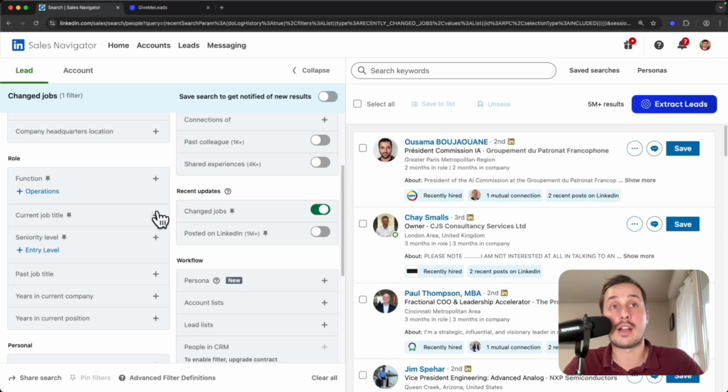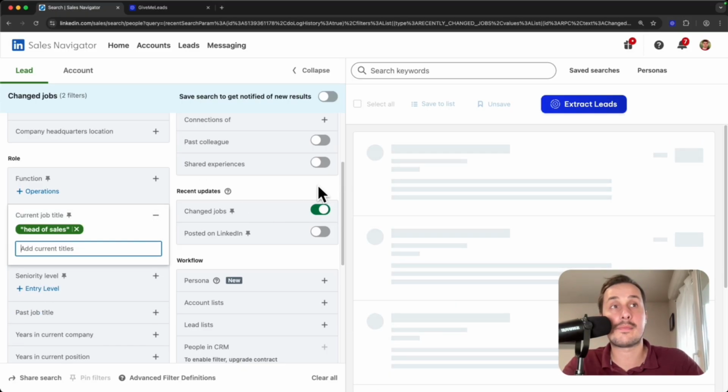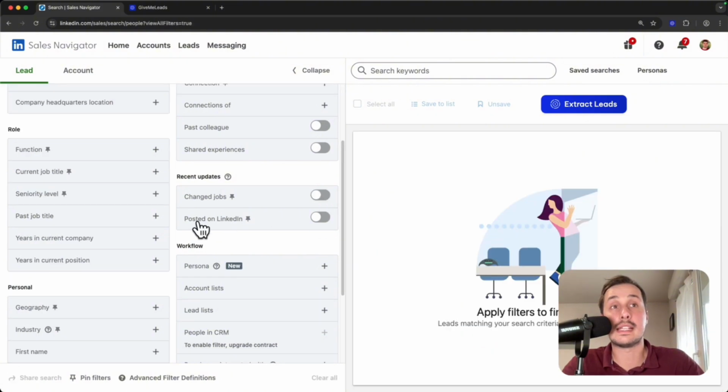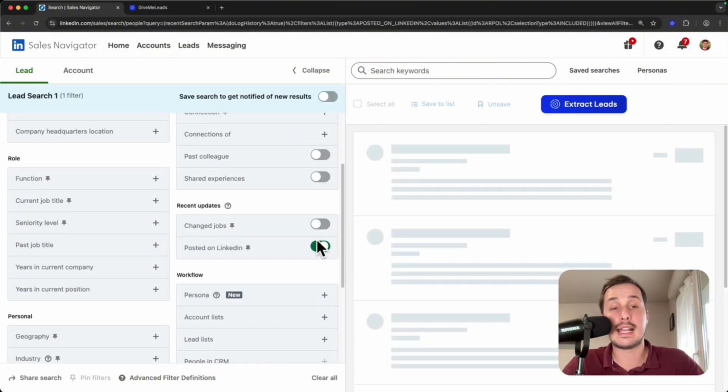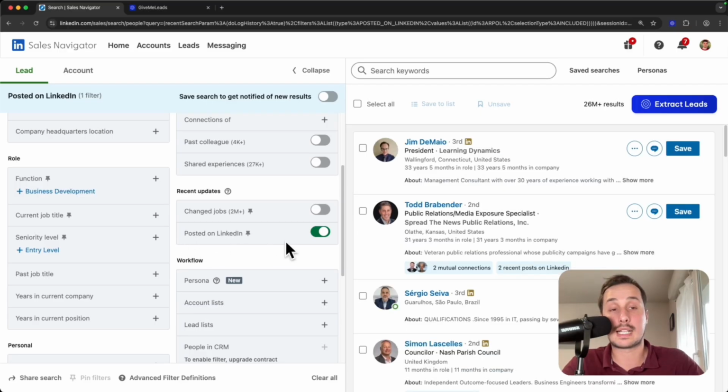So for example, here I can say that I want to target people who are head of sales, and here you see recently hired. Finally, the last filter I want to show you is posted on LinkedIn, and this one might be useful if you want to target people who are active online. So by using this filter, you know that you target people who are active online and you will get more replies.